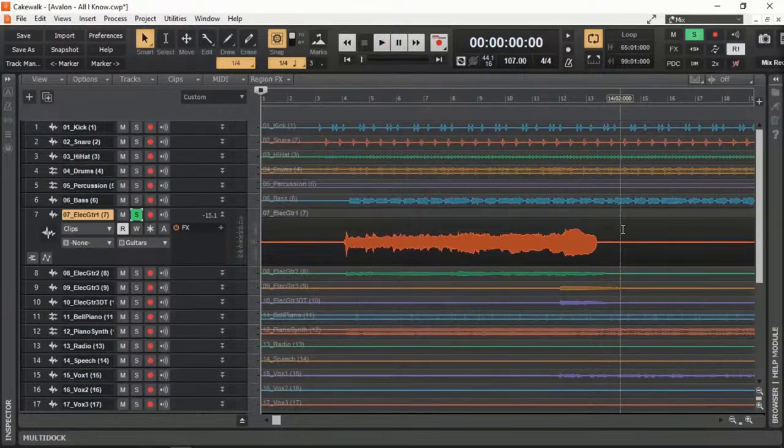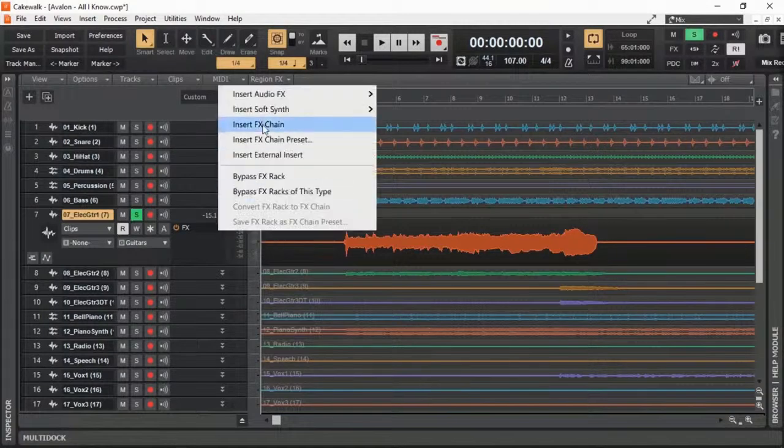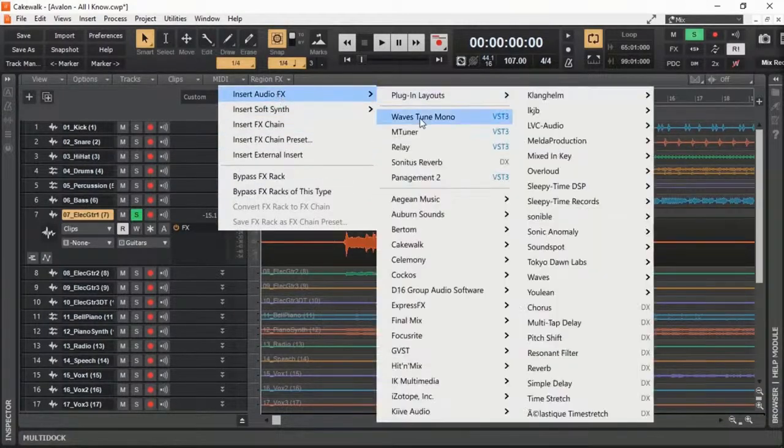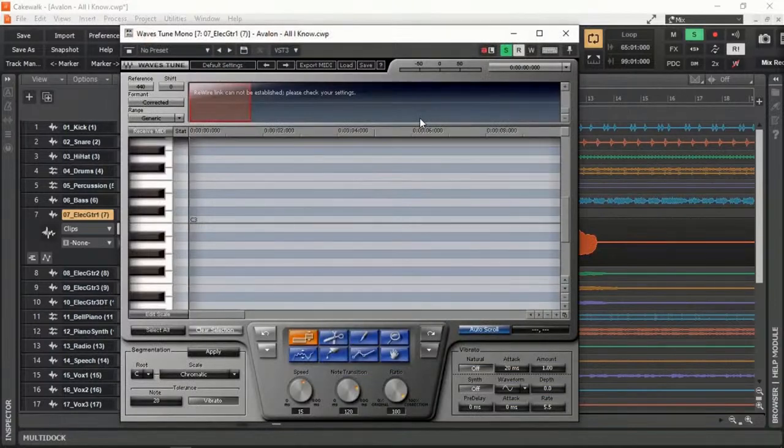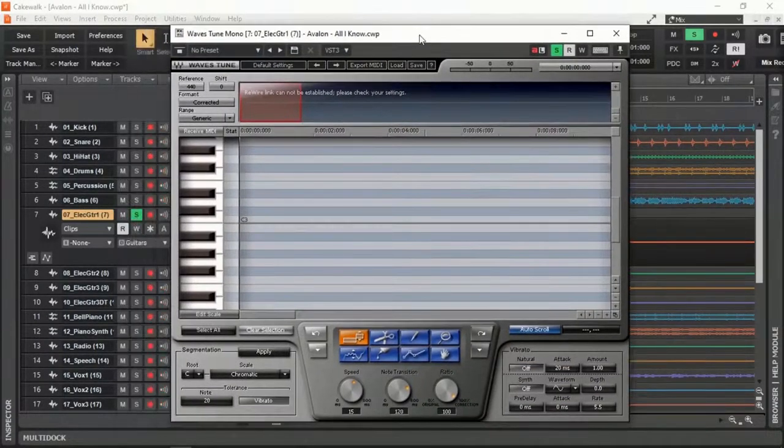You get the idea. I want to have a string part that's playing the same notes. Just going to add Waves Tune Mono. And here we are. I'm just going to leave everything as it is, and let's press play and let it capture.